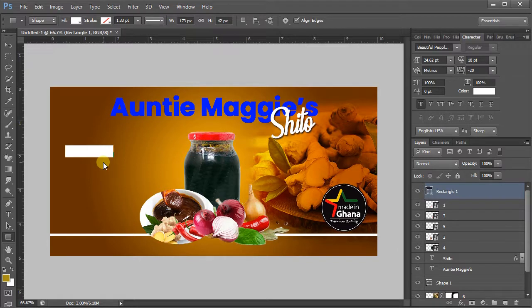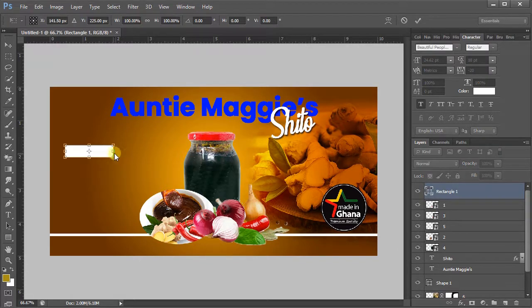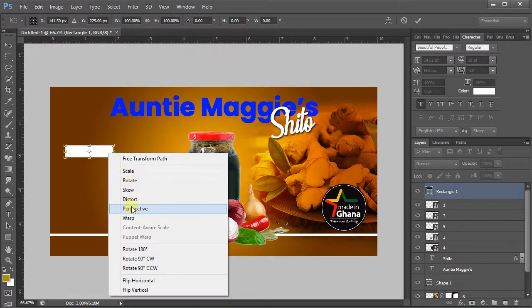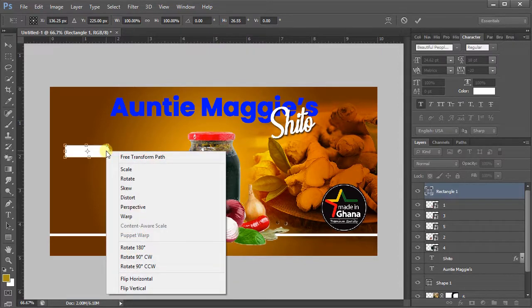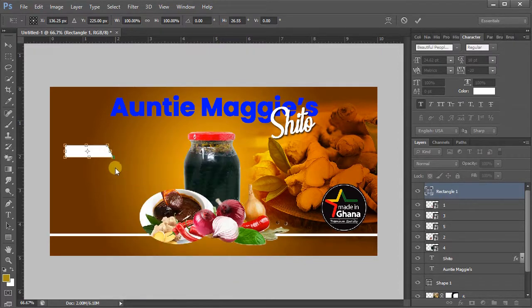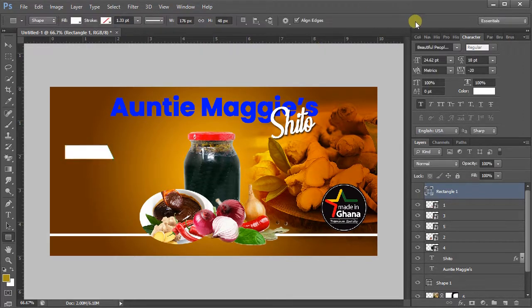Then I'll hit Ctrl+D to transform it. Afterwards, I'll select skew. After selecting skew, I take the first point up here and move it back a little bit. Then afterwards, I right click again and select scale and make sure I transform it down a bit so that it will be a little bigger. Okay, so this is what I have here.